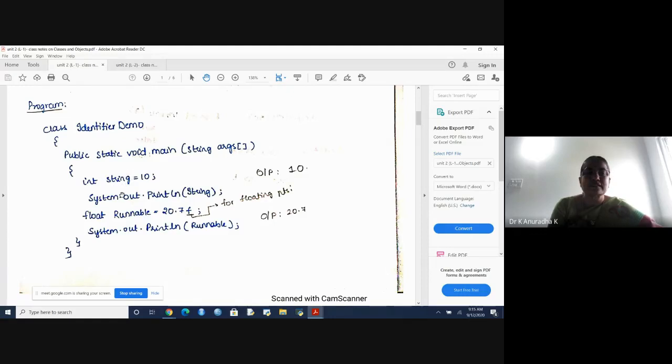No problem in this. Next, when you take this statement, float runnable = 20.7f. This runnable is a variable which is of float data type. This is called the variable name. Variable name is an identifier. Class name is an identifier. Variable name is also an identifier. So here we have taken a predefined interface name as an identifier. It is correct only. If you print the variable value that is runnable, you will get the output 20.7.